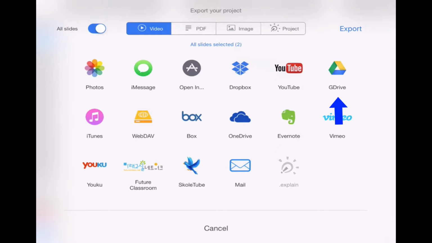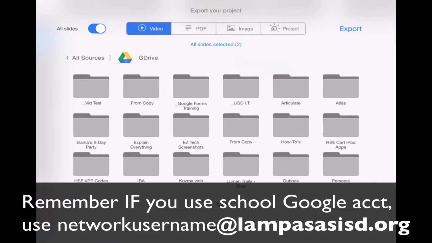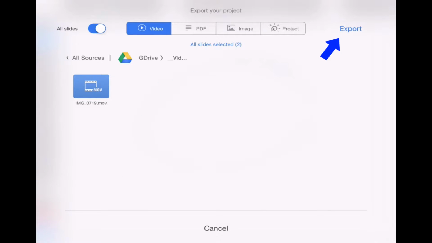The advantage to Google Drive rather than OneDrive is that Google Drive has a playback ability right there within Google Drive. So you can play the video without having to download the video. So I'm going to go with Google Drive. It may prompt you to sign in to your Google Drive account if you haven't already. I have, so I'm going to go ahead and pick a folder. I'm going to just go with this vid test. And then I click on export.